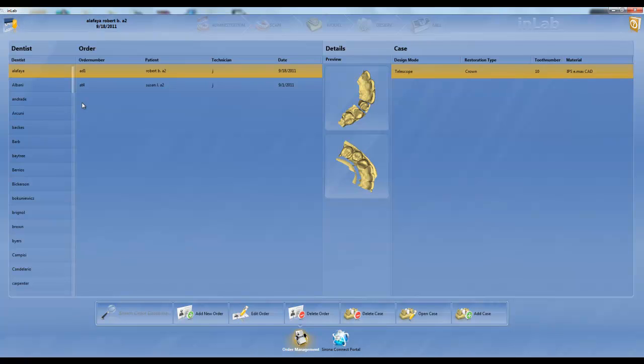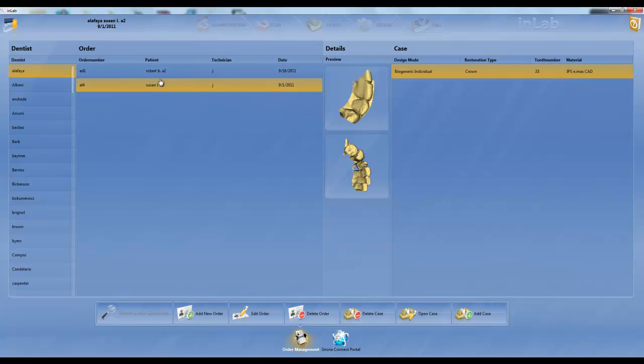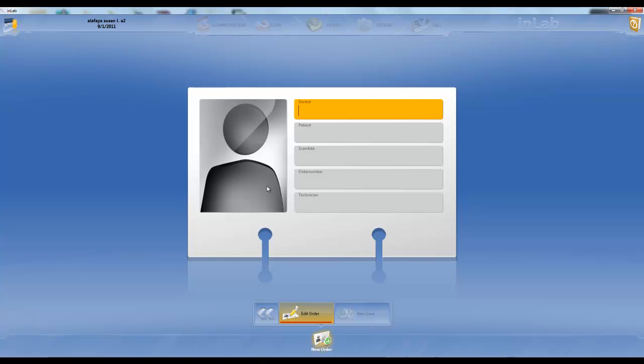So back on the start screen, on the left-hand side, we have all the dentists that we have done cases for. And as we click on each dentist, the patients that we have done cases for that dentist show up here. If we want to add a new case to that particular patient, we add case here. If we want to add a totally new dentist and new patient, we click add new order. And our patient card will come up here.